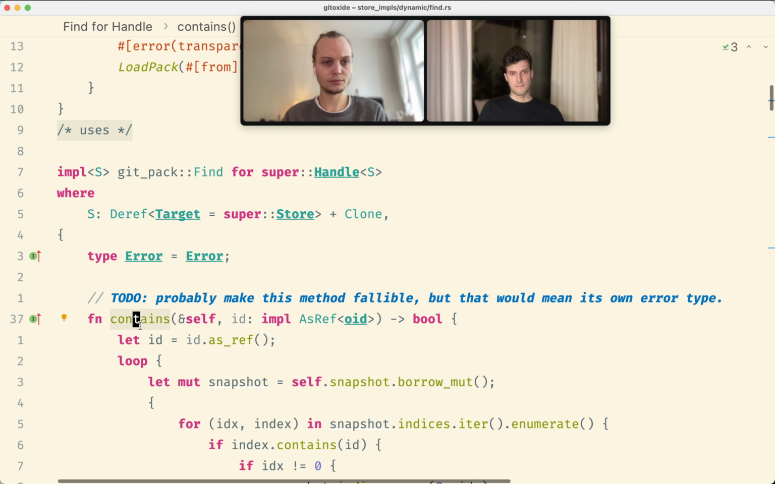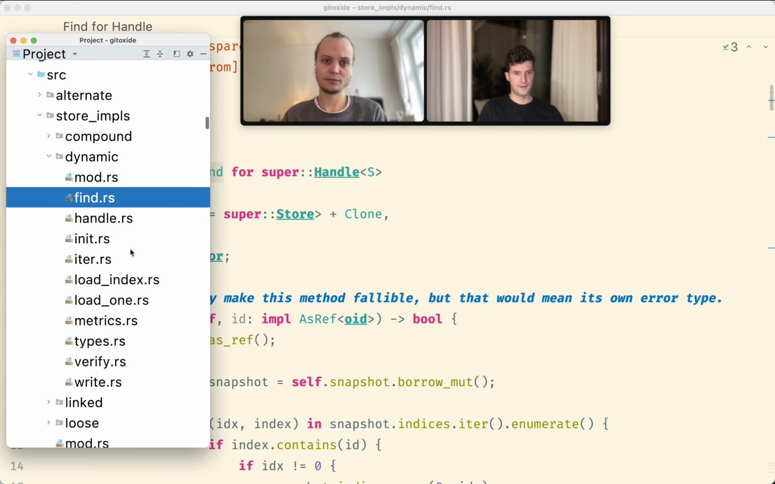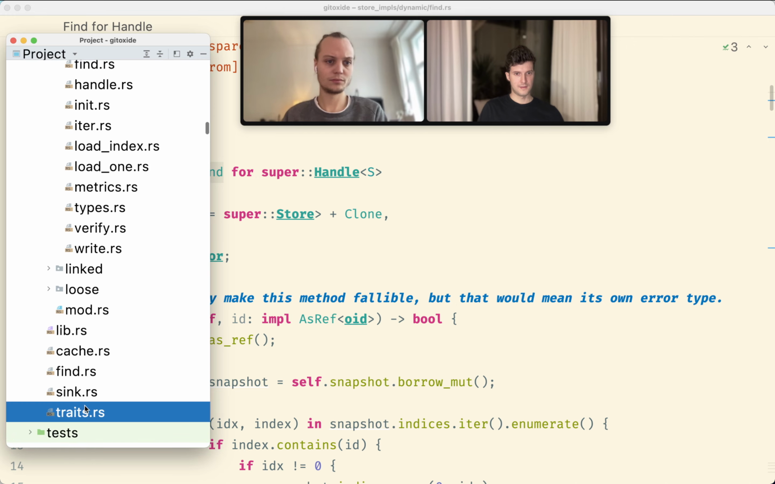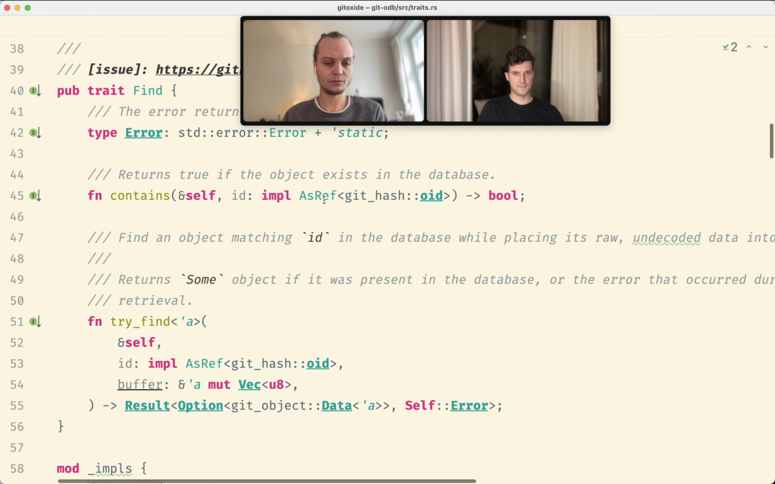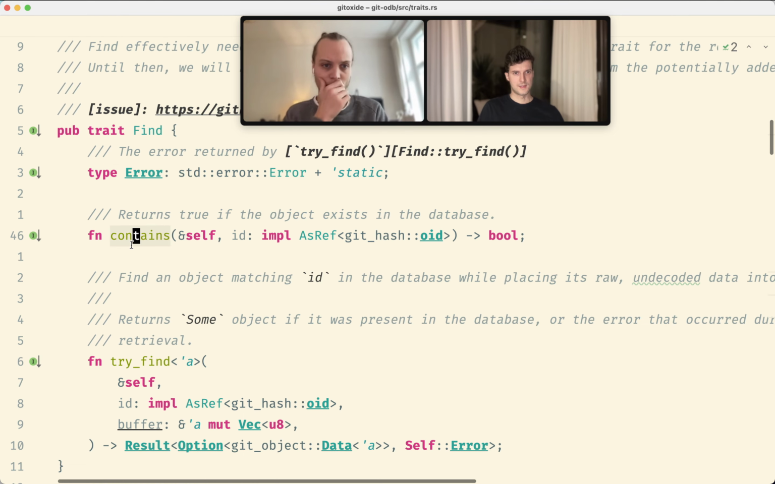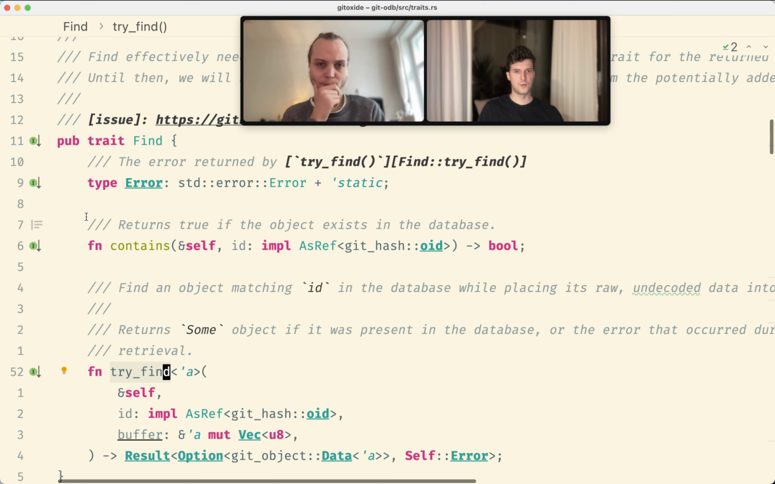But that shouldn't bother us. I wouldn't change the trait at all because the trait doesn't care about short IDs. Like pack doesn't care about short IDs at all. There are other find traits as well, like ODB defines its own traits here that are a bit higher level, that don't know about packs, for example. So they're easier to use. This one also has a contains and try find, and that's it, just two methods here.